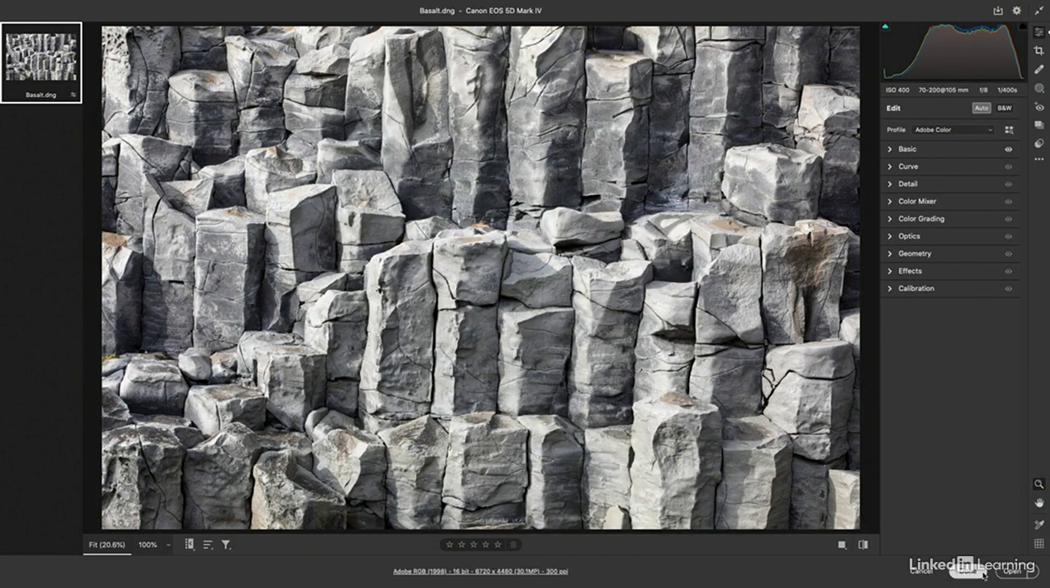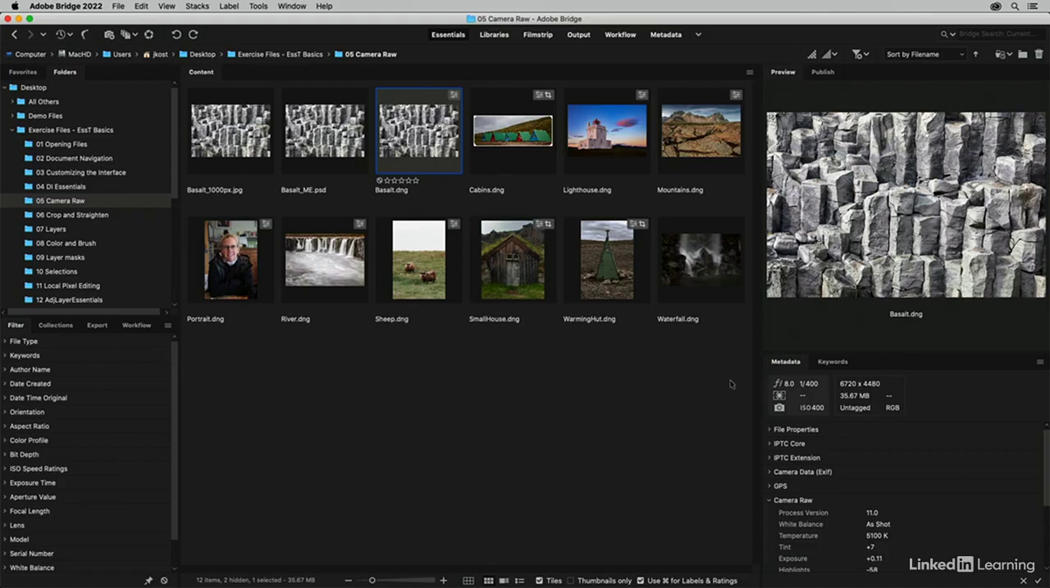We can click Done. And when we return to Bridge, we can see there's that 1000 pixel JPEG file that we exported or saved from Camera Raw. So the next time you're done editing your images in Camera Raw, be sure to set the workflow settings before you open your image into Photoshop, or use the Convert and Save options before saving out a derivative of your original.